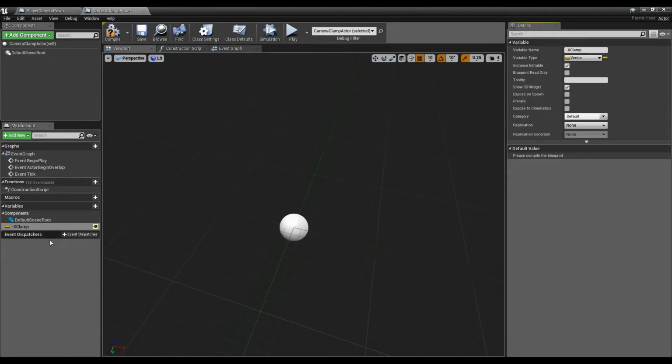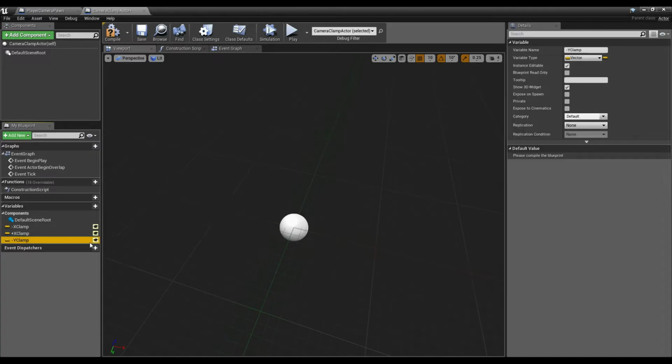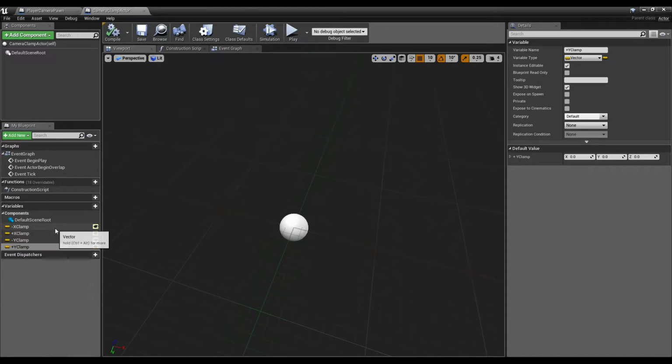So let's do that. And what we're going to do is duplicate him, and now we're going to call it plus x clamp, and then we're going to duplicate him again and call it minus y clamp, and we will duplicate again and call it plus y clamp. So now, with all of these 4 variables created, and all of them instance editable with show 3D widget, that's why I duplicated them.